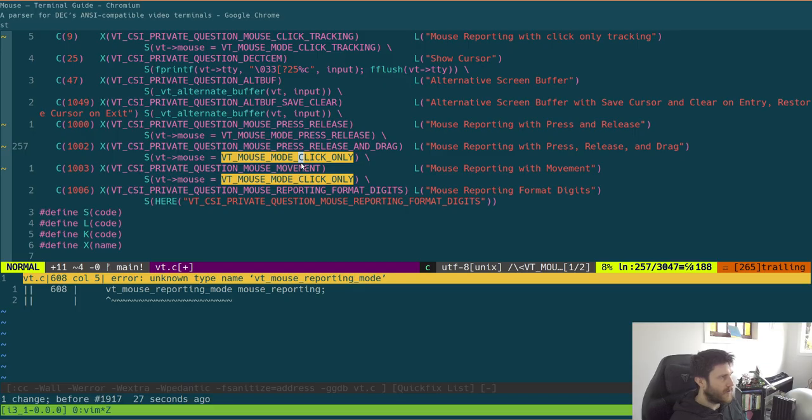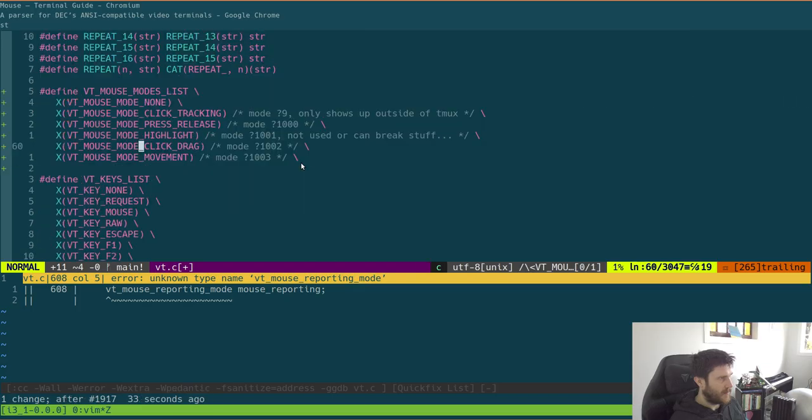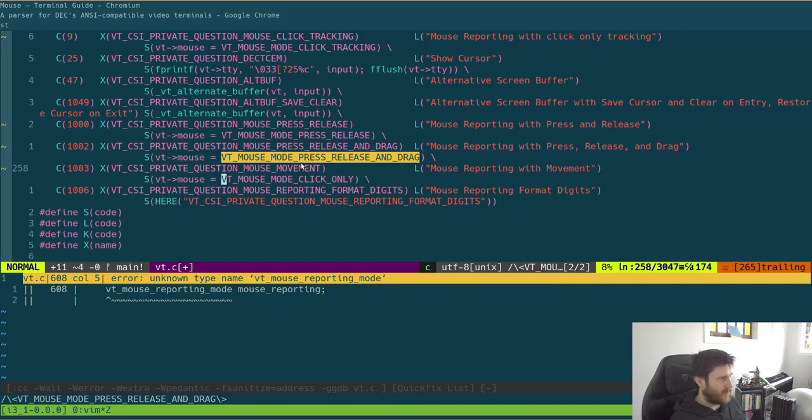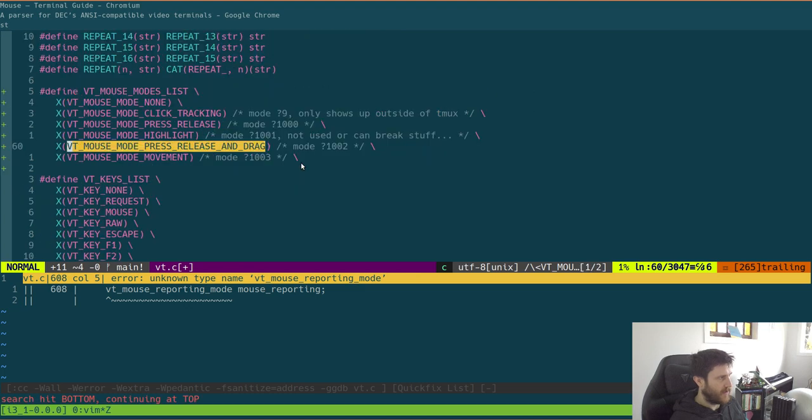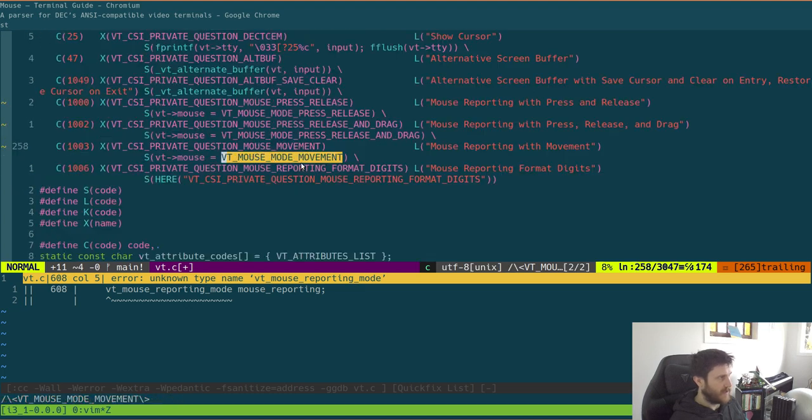What do I call it? Press release drag. We've already got a press release, and then this last one, this click only, we probably want to do just movement. I think that's roughly what I want, and that is roughly what it is.